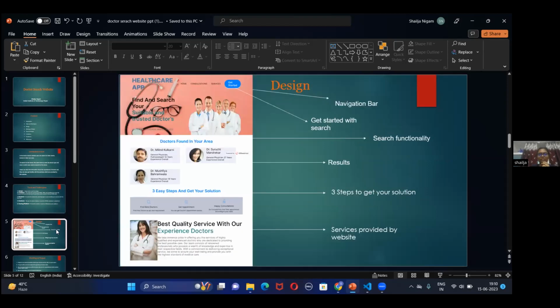Now, let's see the design of the project. Firstly, it contains the navigation bar, which contains 4 options like home, consultation, services, and get started. On clicking on get started, user is redirected to the search buttons. After that, there is search functionality, which contains doctor type and search area. After that, on clicking on search button, user can get the results. After that, it displays 3 easy steps to get your solutions. And at last, it displays the services provided by our website.